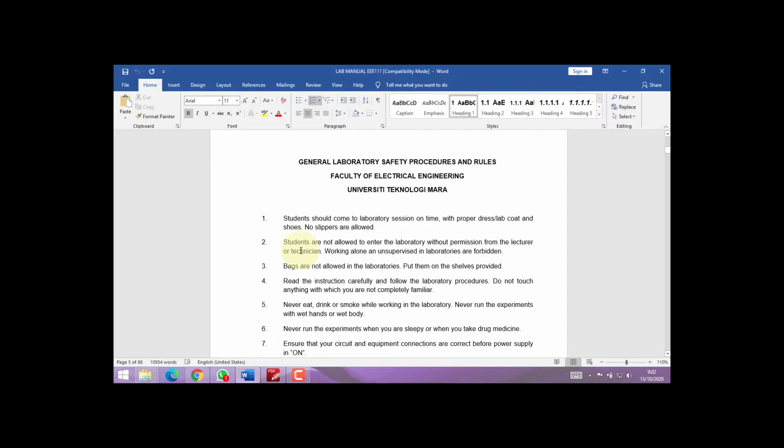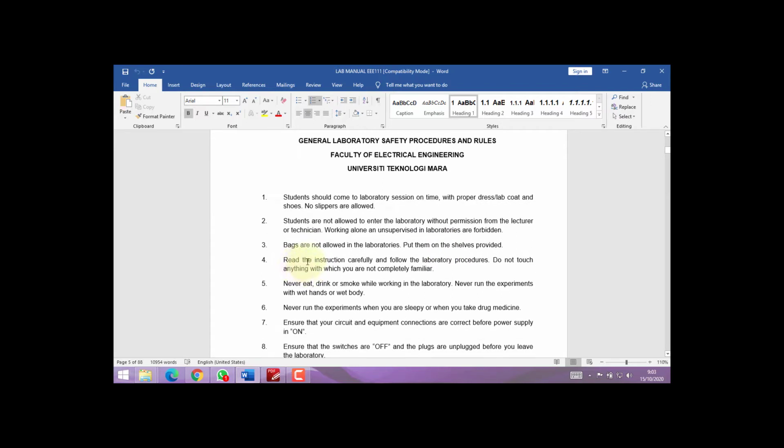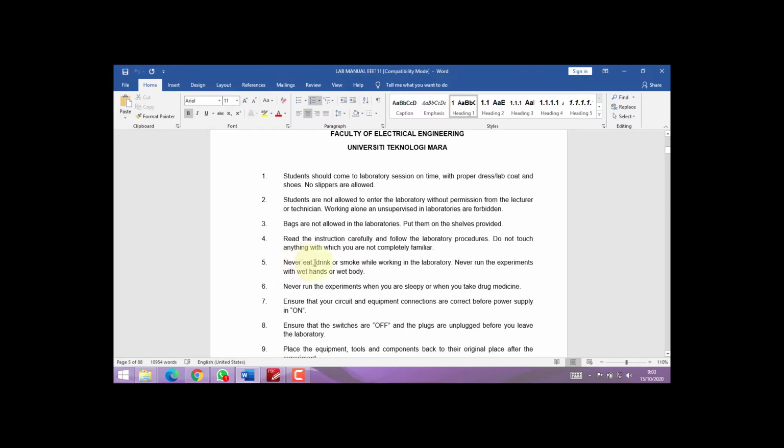Students are not allowed to enter the laboratory without permission from the lecturer or technician. Working alone in unsupervised laboratories is forbidden. Bags are not allowed in the laboratories. Put them on the shelf provided. Read the instructions carefully and follow the laboratory's procedures. Do not touch anything with which you are not completely familiar. Never eat, drink or smoke while working in the laboratories.